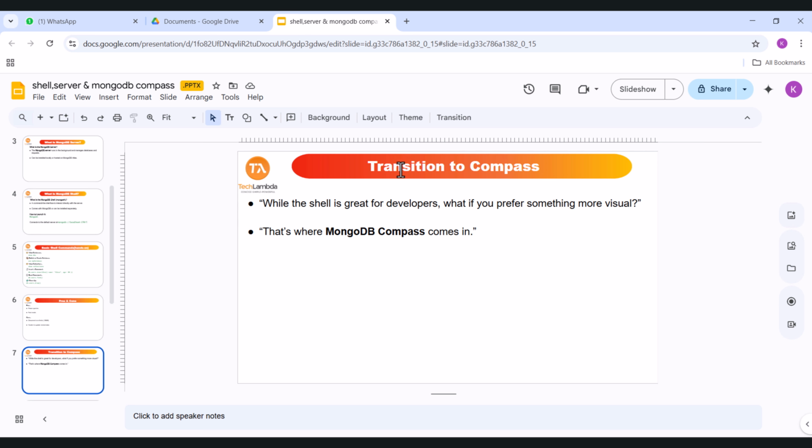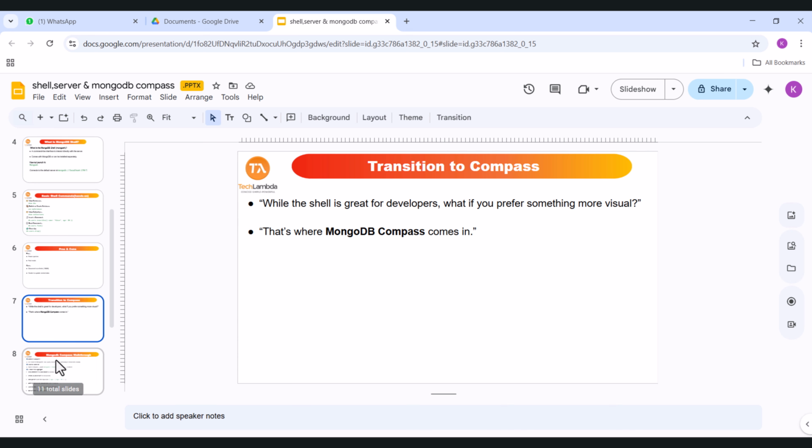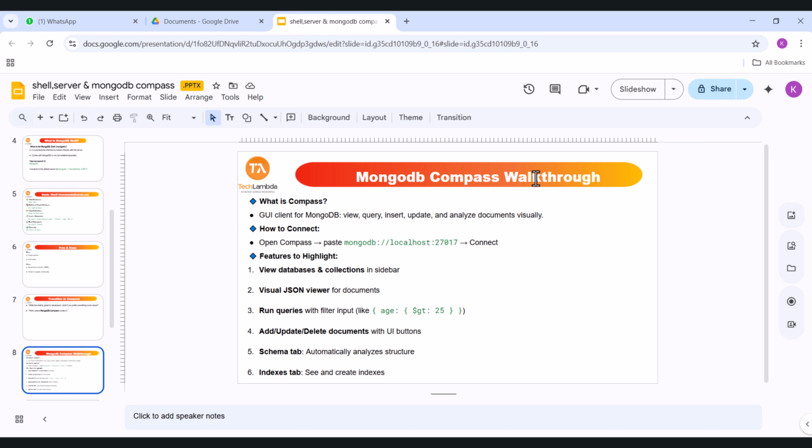Now transition to Compass. While the shell is great for developers, what if you prefer something more visual? That's where MongoDB Compass comes in. MongoDB Compass walkthrough. What is Compass? A GUI client for MongoDB to view, query, insert, update and analyze documents visually.